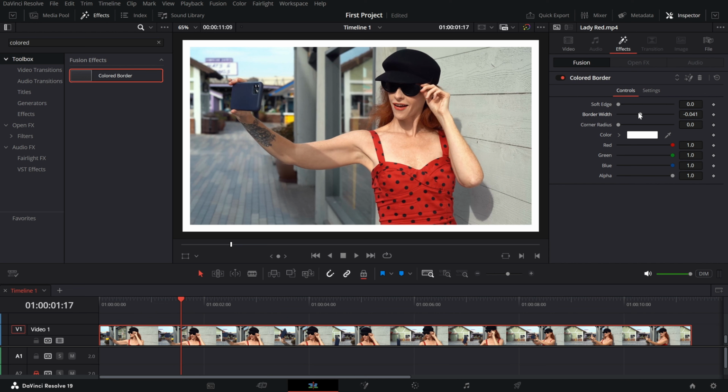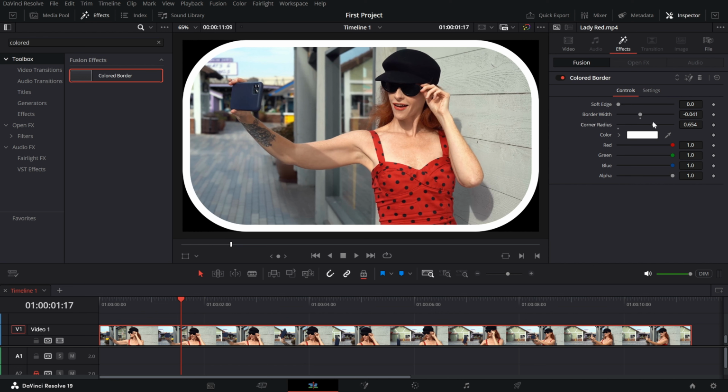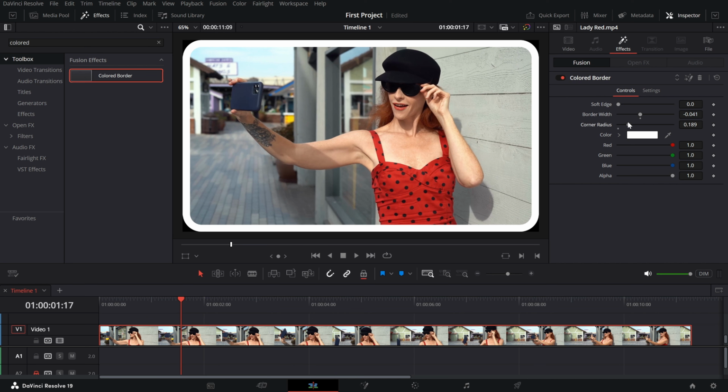Corner radius. Adjust this slider to make the border corners rounded. A higher value gives a smoother, rounded look, while a lower value keeps the corners sharp.